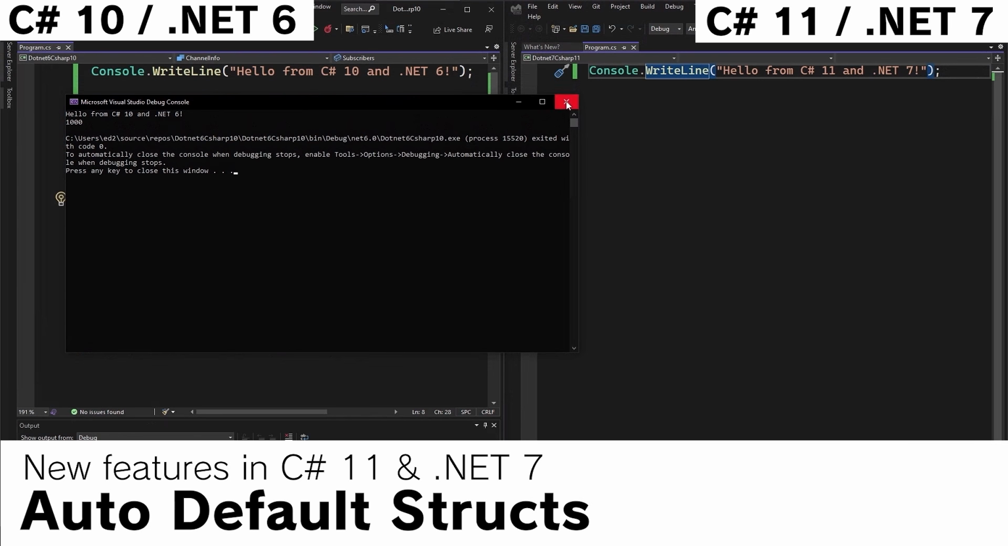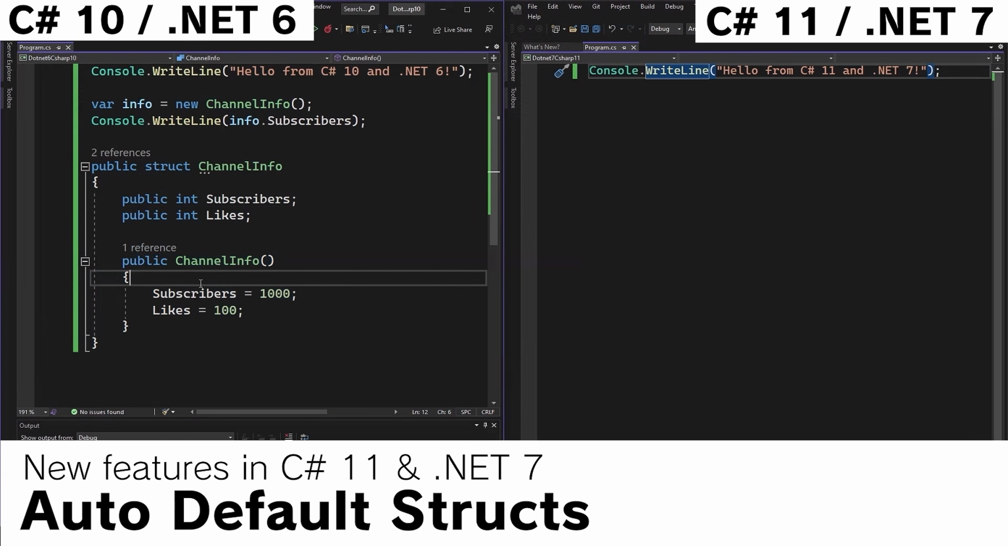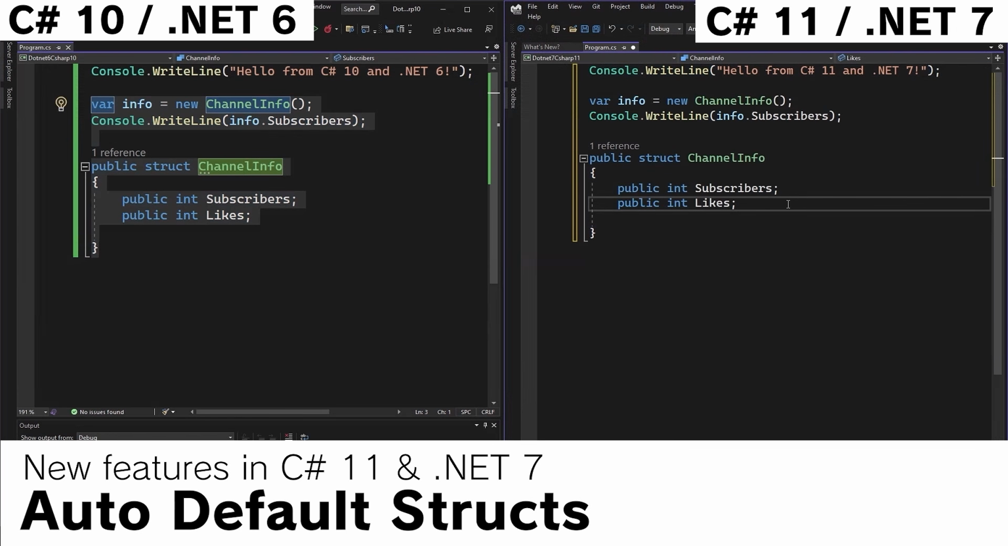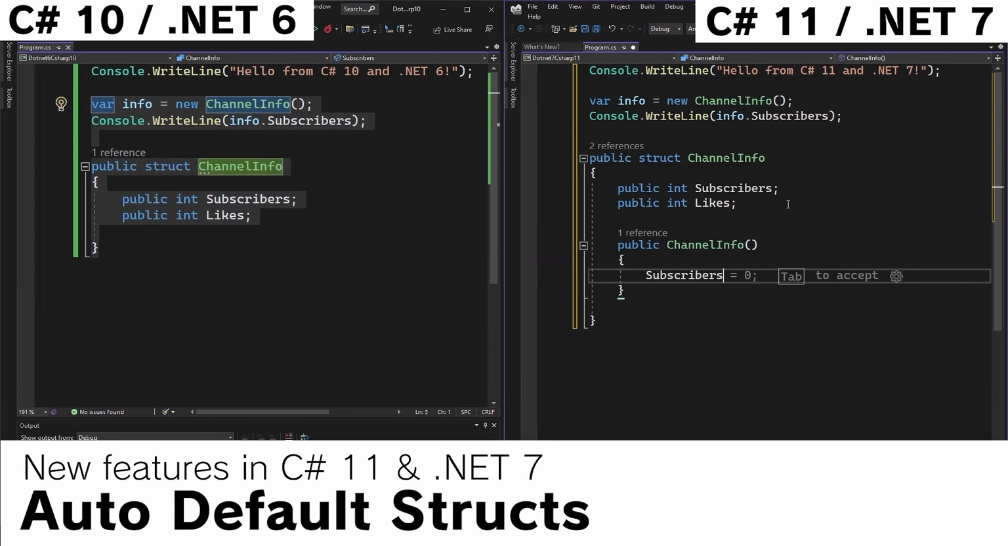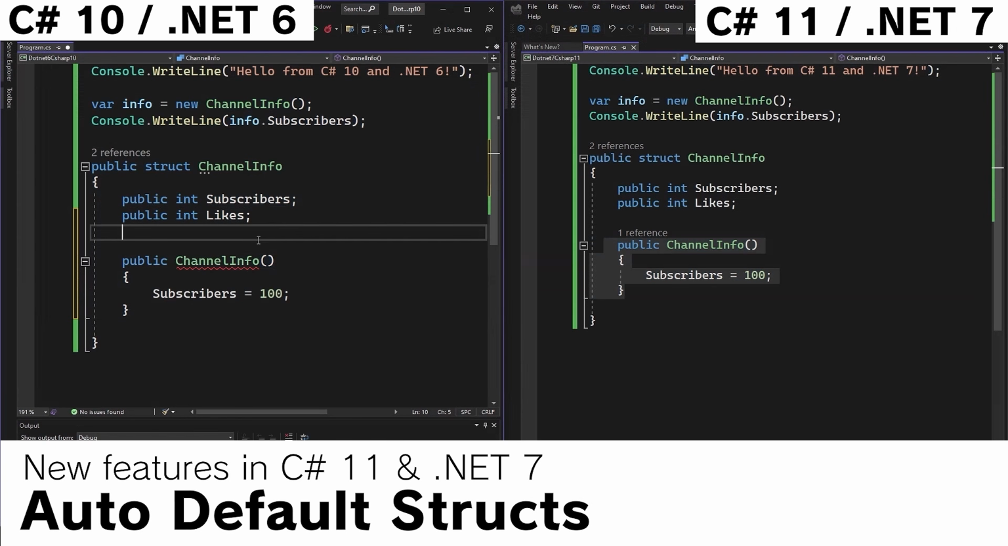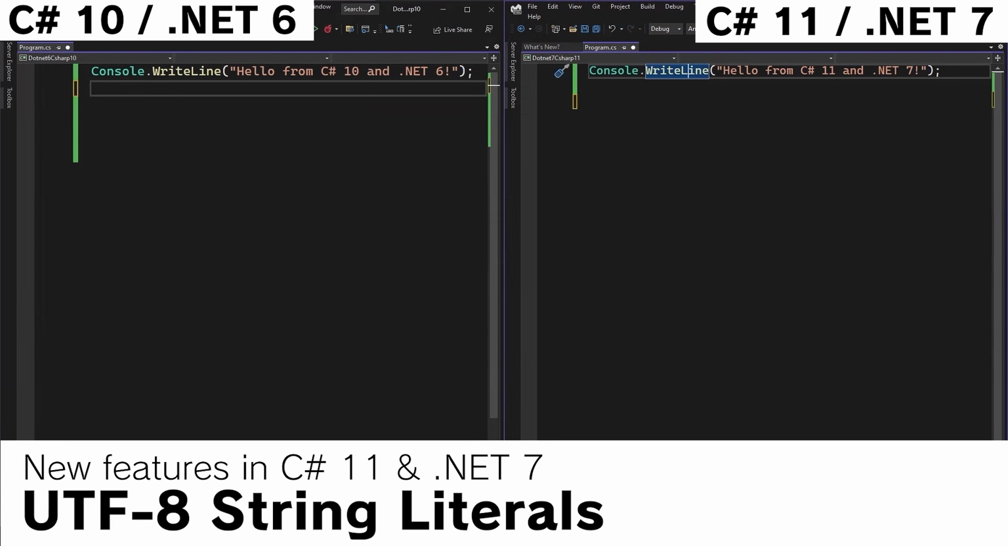which can be quite limiting. However, over in C# 11, if we take our code here and paste it into C# 11 .NET 7, we can see that the constructor will now allow us to partially initialize this, whereas over in C# 10, this is an illegal constructor. So there you have it. In C# 11 .NET 7, we have auto default structs.